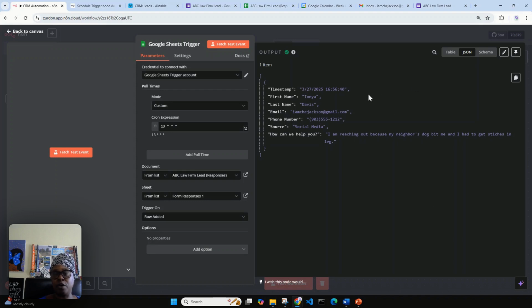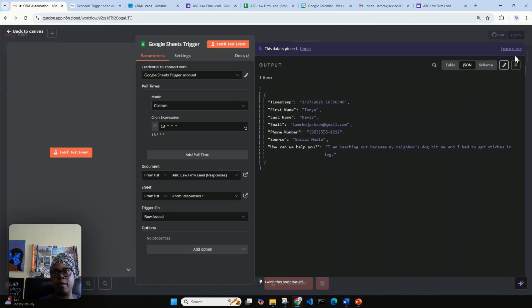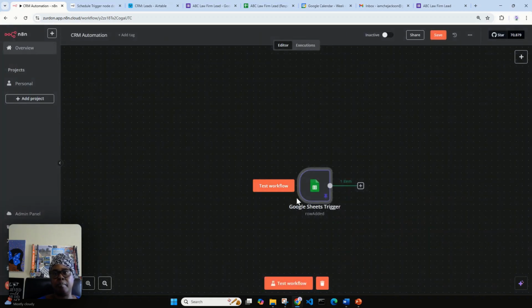Okay. And what I'm going to do, because I just want to pin it just in case I want to run some information again, I just want to use the same information as opposed to having to go back and fill out another form. I can still use this data that we have from the form. So I'm going to pin it. It's just a little stick pin. And then I'm going to go back to my canvas.